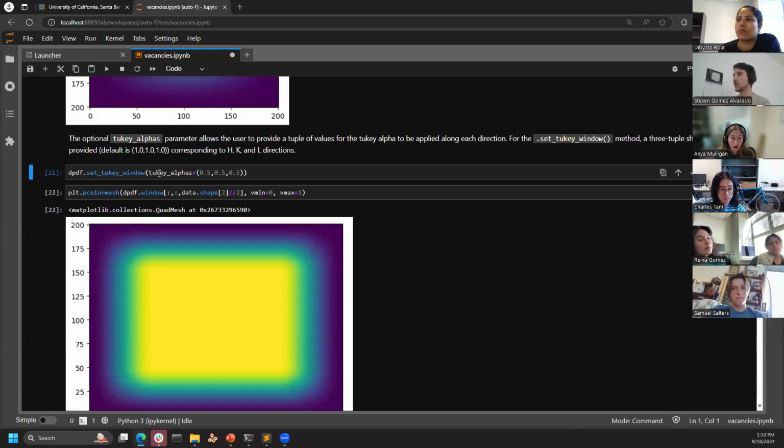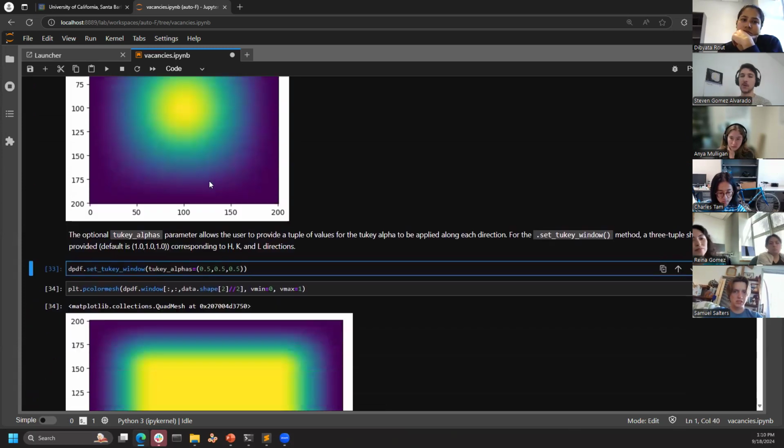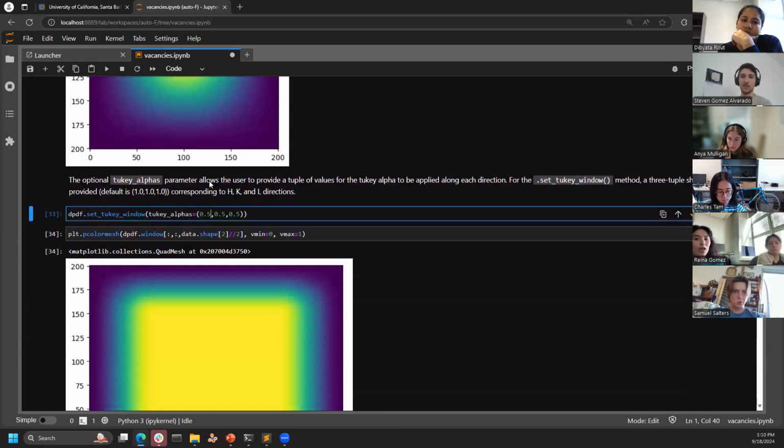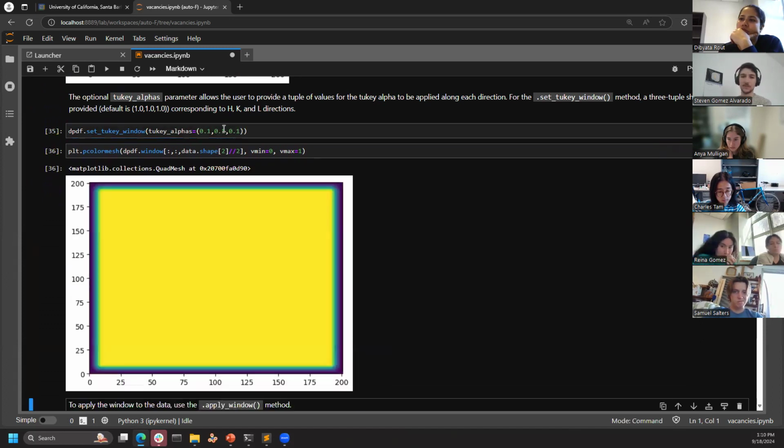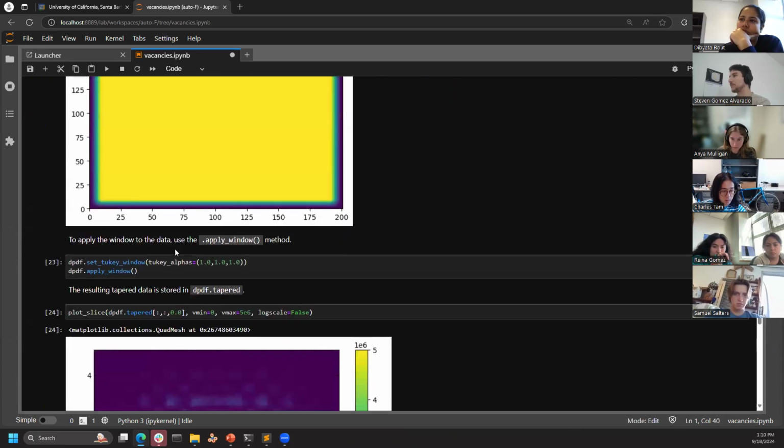I can also tune the breadth of that window by changing these alpha parameters, and these are along H, K, and L. So if I plot it with alpha equals 0.5, you can see that the tapering is a little less aggressive, right? It tapers off a little further out in reciprocal space. And I can lower it down to something like 0.1. Then you'll see it's really not aggressive, okay? But if I tapered it this much, I would still get a lot of ripples, right? So we'll play around with that in a little bit.